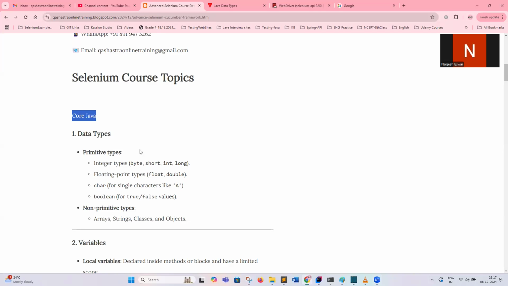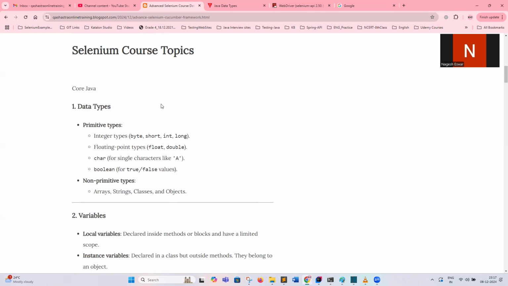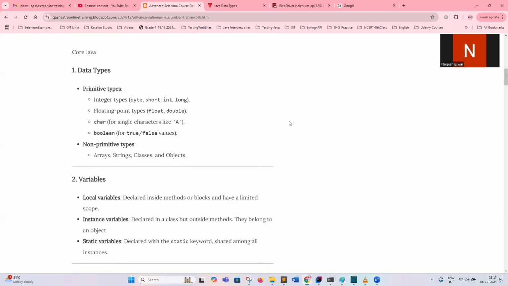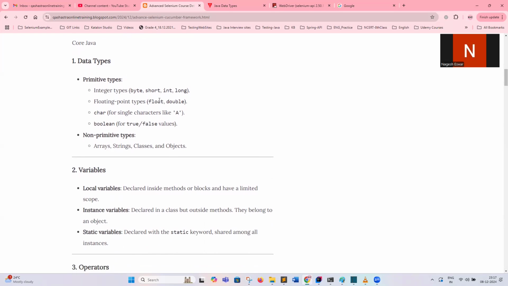So basically, for writing our test scripts, we need core Java. In the core Java concepts, we have data types. We have to learn what all the data types are, and how we are going to represent our Java class with those data types, and the types of variables. Generally we use them in our program to store our data and transfer our data from one method to another method.